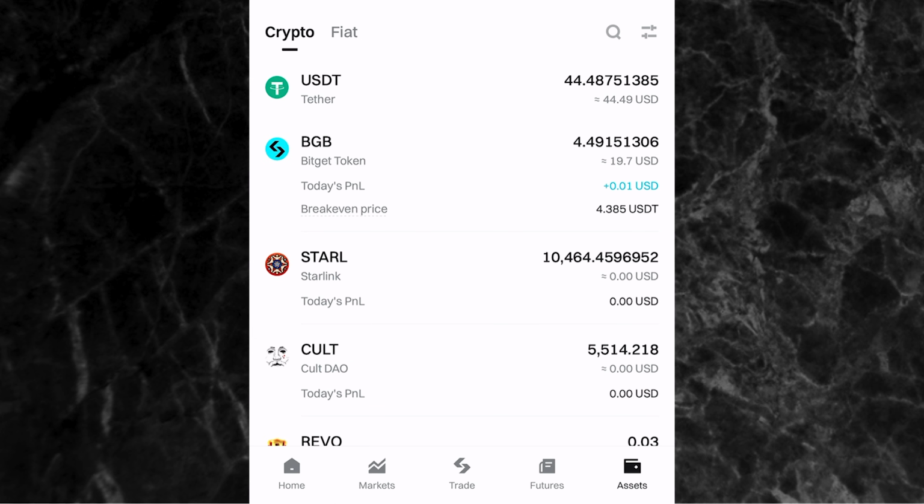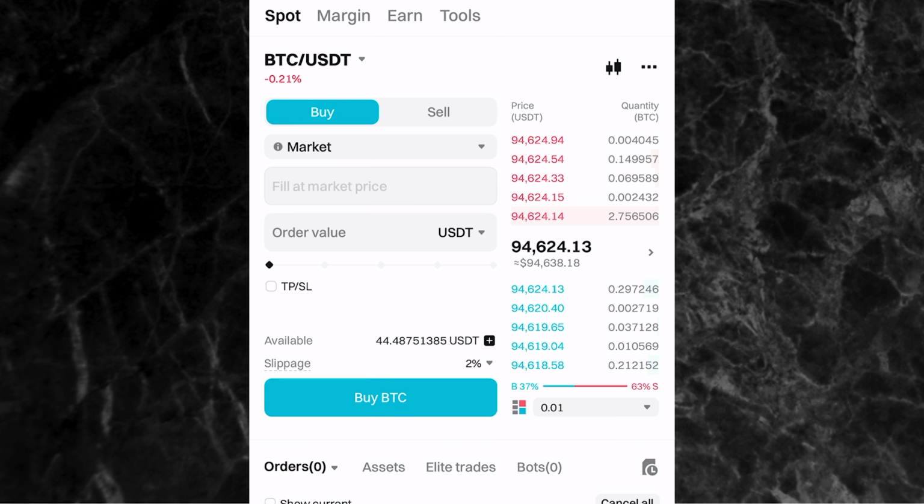Now, to do spot trading, you will need to go to your spot trading page. And to go to the spot trading page, you come here to the bottom side of the screen and click on trade. And then right here on the screen is the spot trading page on Bitget.